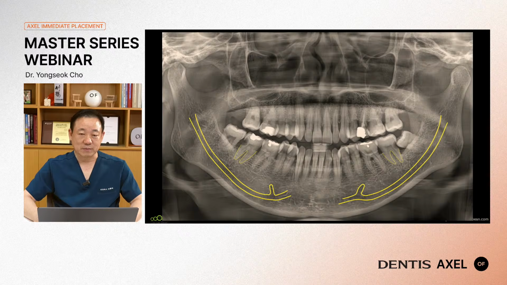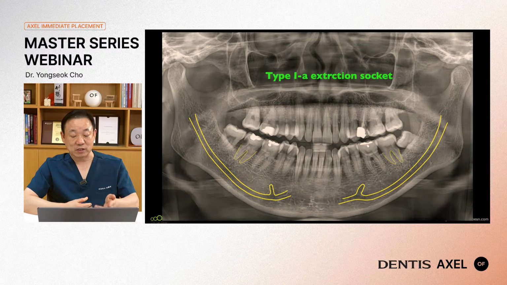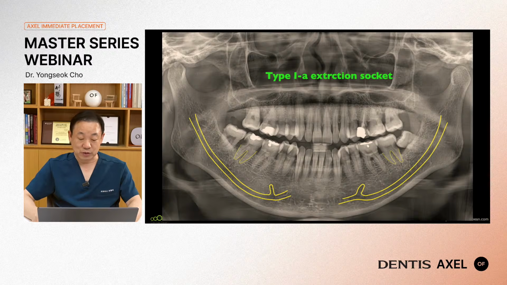So when we see the mandibular canal and the roots, it is a type 1A extraction socket. In this case, the prognosis of root canal treatment followed by crown restoration was explained to the patient, along with the advantages and disadvantages of extraction and immediate implant placement. After considering both options, this patient chose implant treatment. In Korea, the price of an implant is not so expensive, so the patient has not much burden about implant therapy.